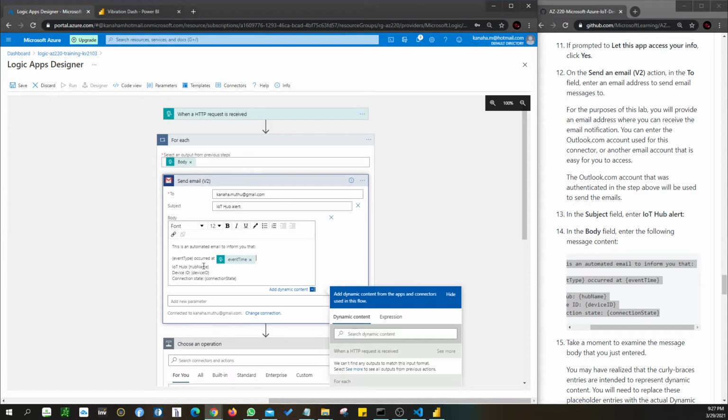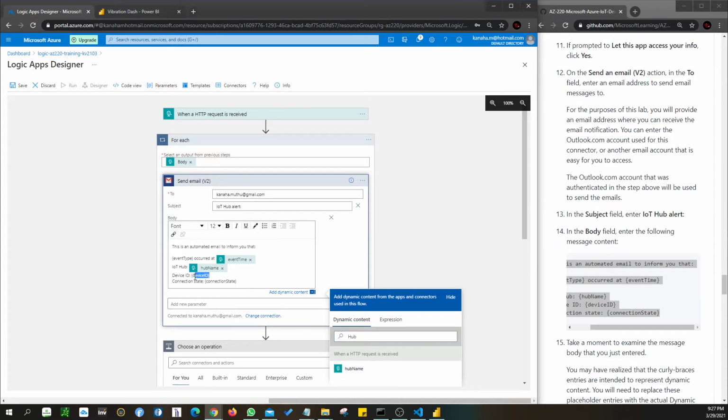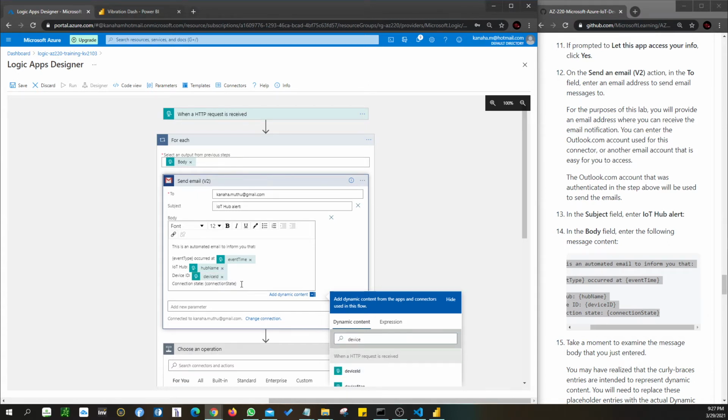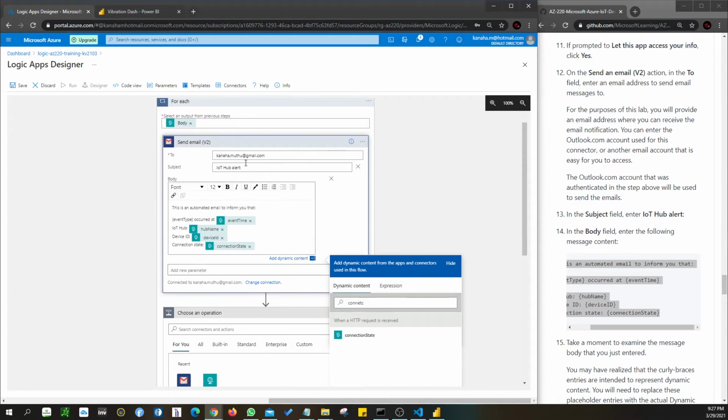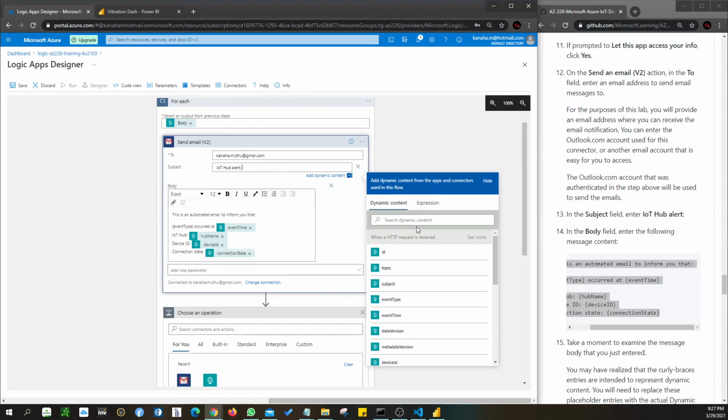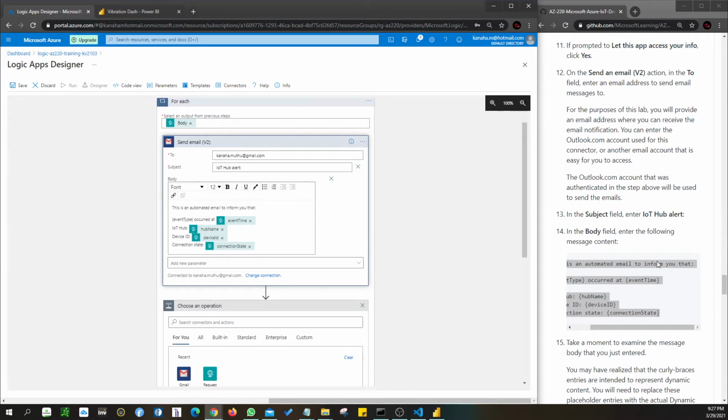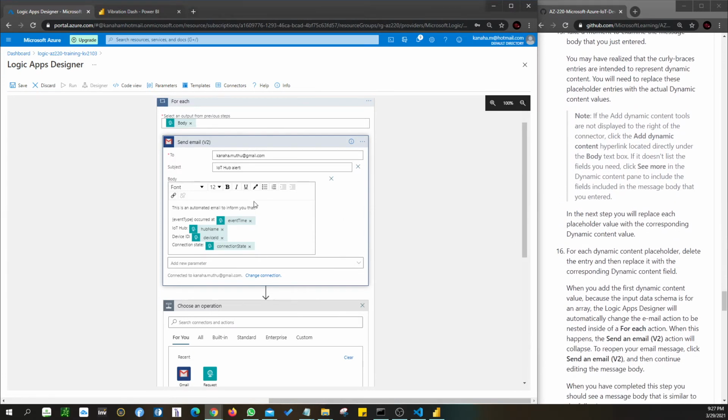Okay. So I'm going to put here the hub name, and then the device ID, and then here the connection state. Clean up a little bit. We got it right, and here I'm just going to leave it as is. So we have a dynamic. Okay, we examined it, it all looks fine.